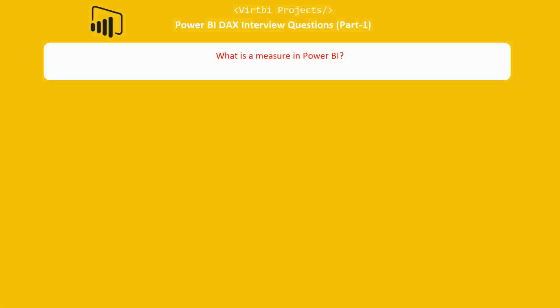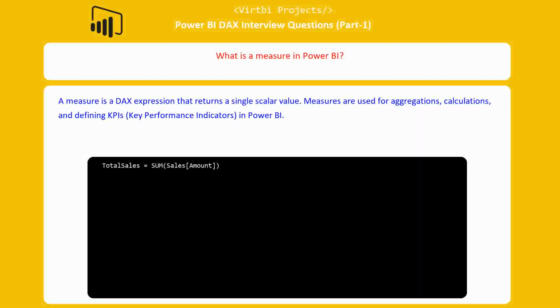What is a measure in Power BI? A measure is a DAX expression that returns a single scalar value. Measures are used for aggregations, calculations, and defining KPIs, key performance indicators, in Power BI. Here, total sales is a measure that calculates the sum of sales amount from the sales table.